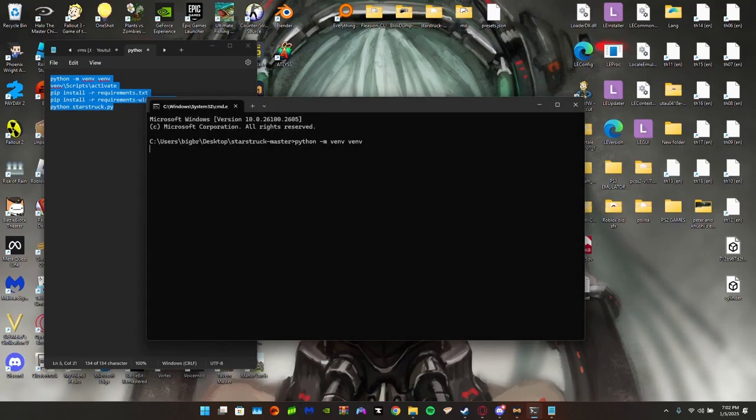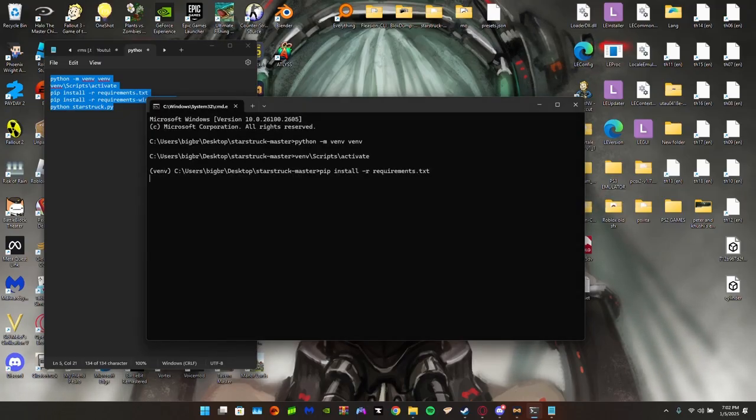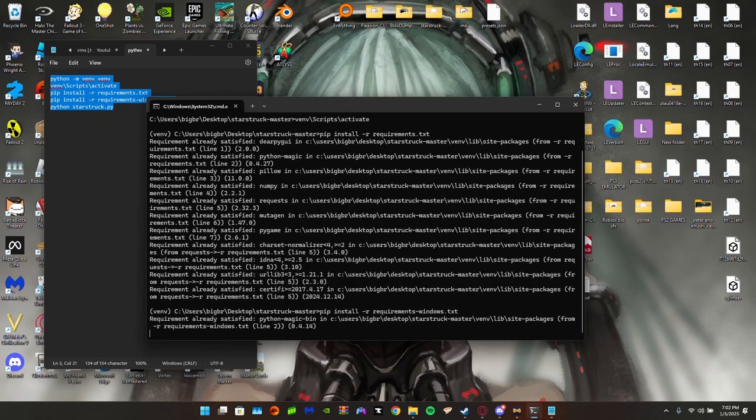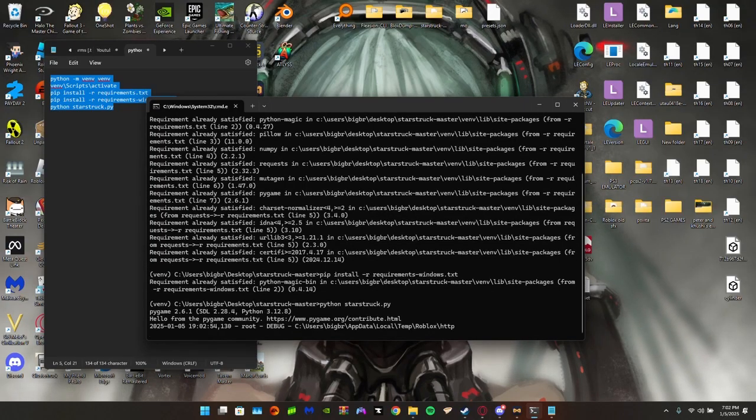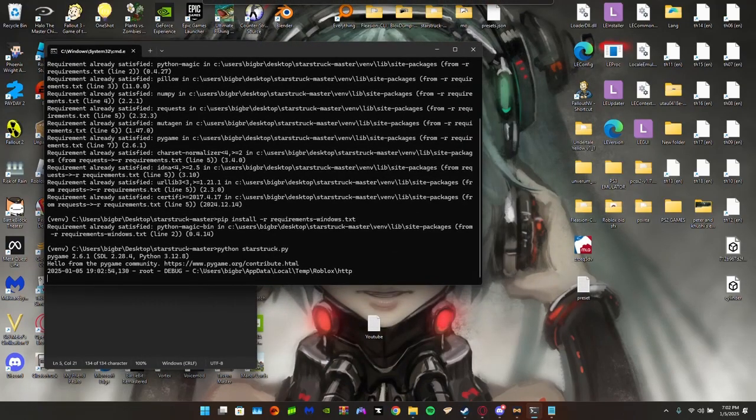It will say be careful. Sometimes you have to wait a bit and click enter, etc. Enter. It'll install all the requirements. Then it will say hello from the Pygame community, which will be opening it. You usually give it a sec and it will open.